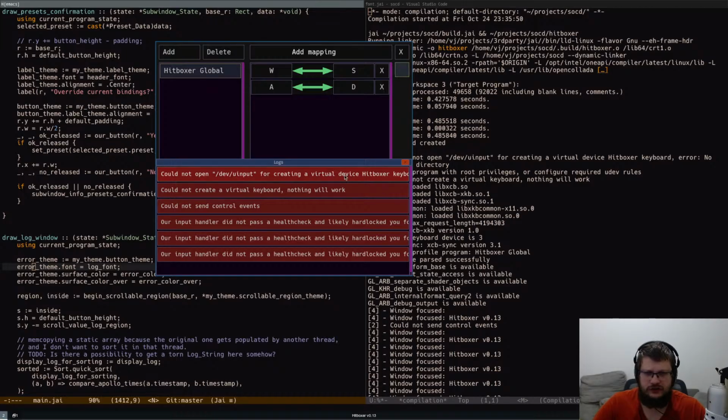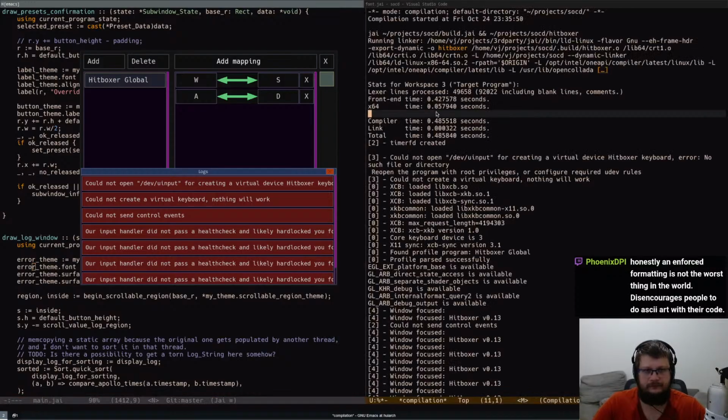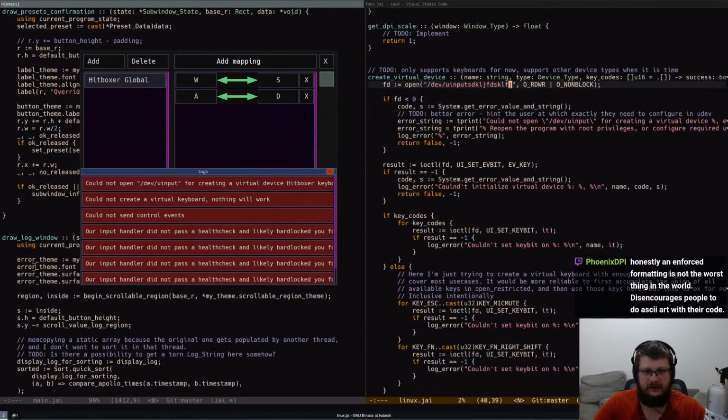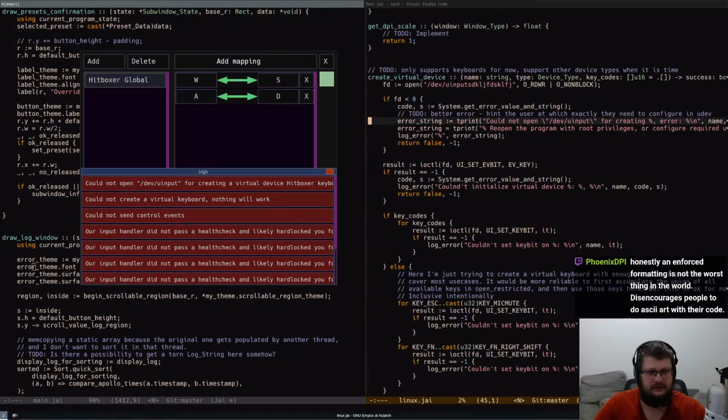For creating a virtual device, hitboxer keyboard. Let me create a virtual device. For creating, let me just do this. Tprint, reopen the program with root privileges.